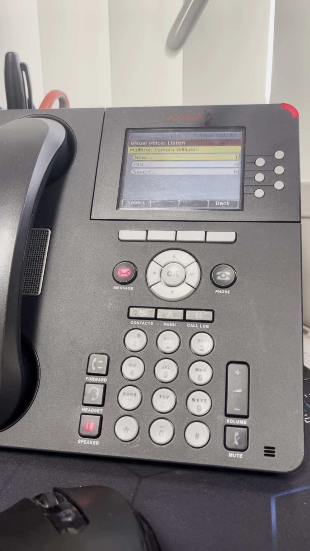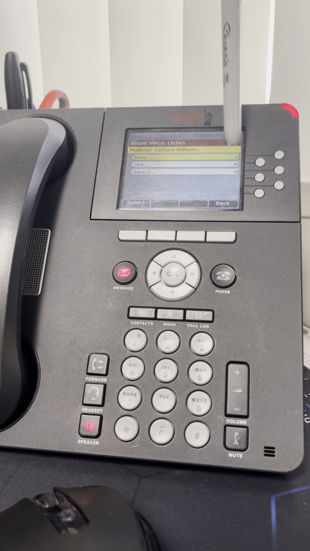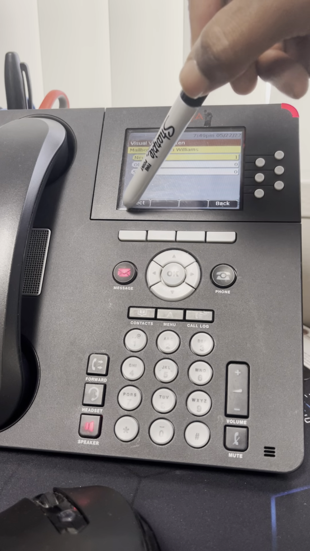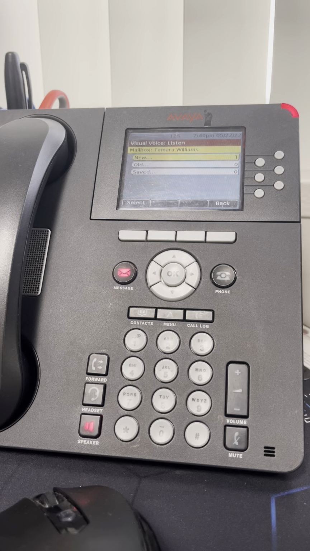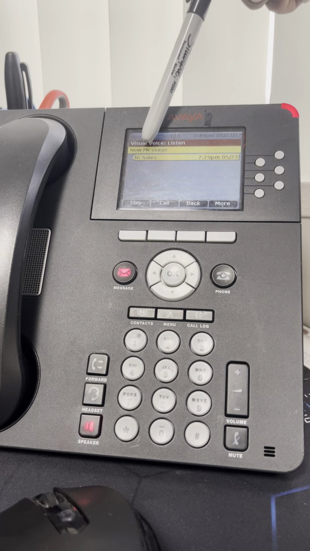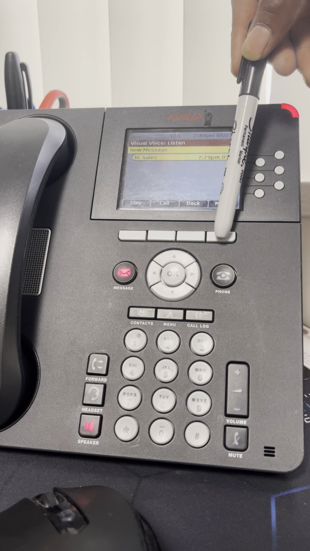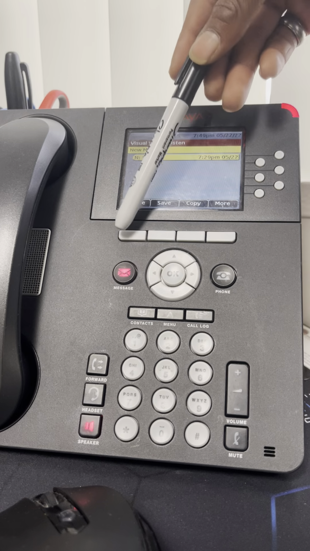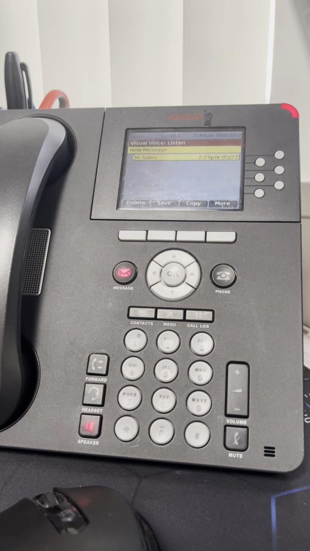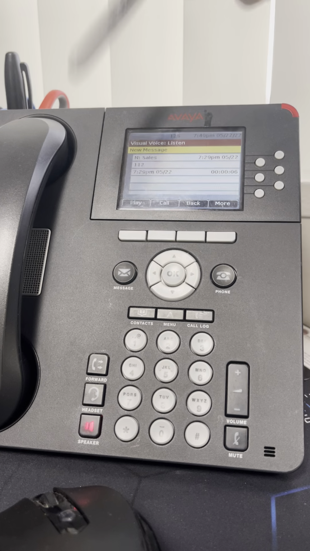Okay, now it says I have 1 new, 0 old, 0 saved. So I can select by hitting OK or select over here, either way, and I can listen to that new message. So if I hit select, it tells me where that message came from. It tells me the date and the time. I can hit more. I can delete. I can copy and send this message to someone else. In this case, I'm going to hit more and play.